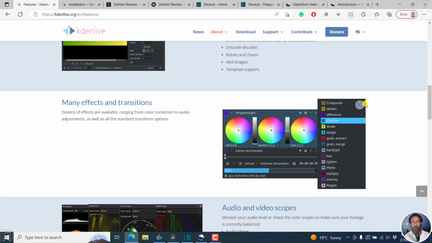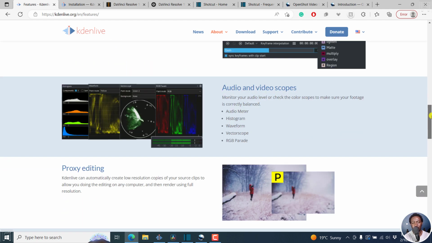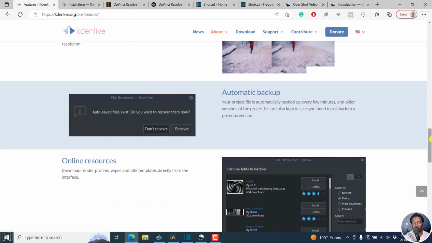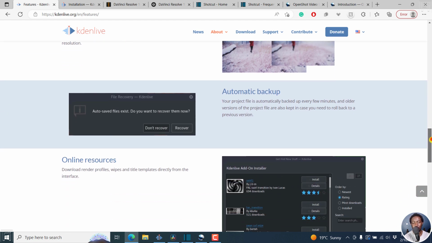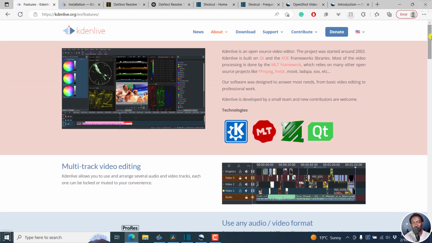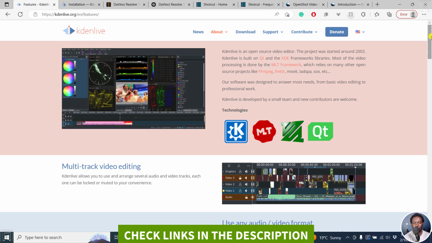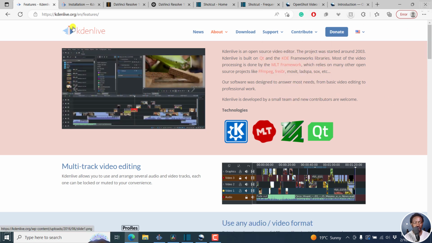You've got color grading inside Kdenlive. We've got proxy editing, audio and video scopes, really high-end stuff for a free and open source application, automatic backup, and also online resources. So that's just a scratch of the surface, but that is Kdenlive, and I'll leave all links below. It's free and open source, and it's available for Mac, Windows, and Linux.